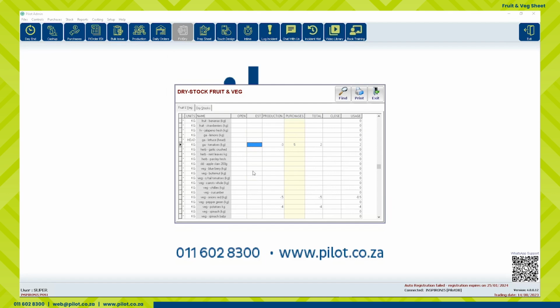If you would like to learn more about this function, please view our daily orders tutorial. We also have our production and purchases column here. Then we have a total column indicating the total stock count after all these variables have been taken into account. We can then weigh and count our veggies and enter our closing stock counts. The system will then indicate a usage for us here. We can use this usage to plot orders for the following day according to what we may need.